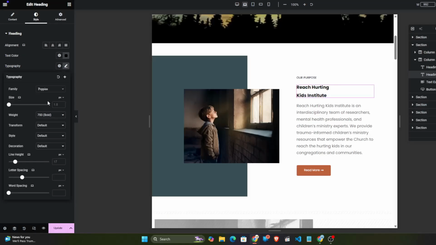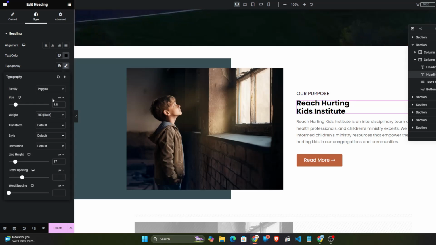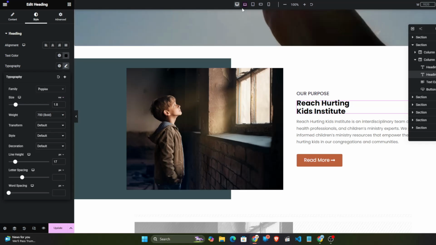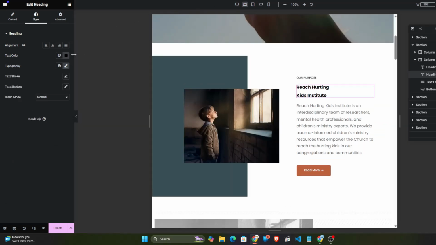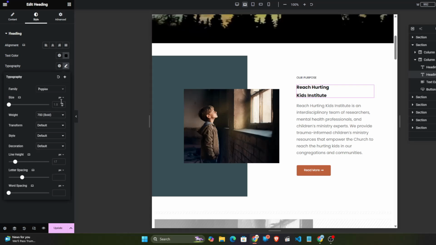Okay, so we can check one more thing. Yes, here you can see he added this viewport width on the desktop mode. It is automatically applying here as a 1.8 viewport width. So we are going to change this to pixel.